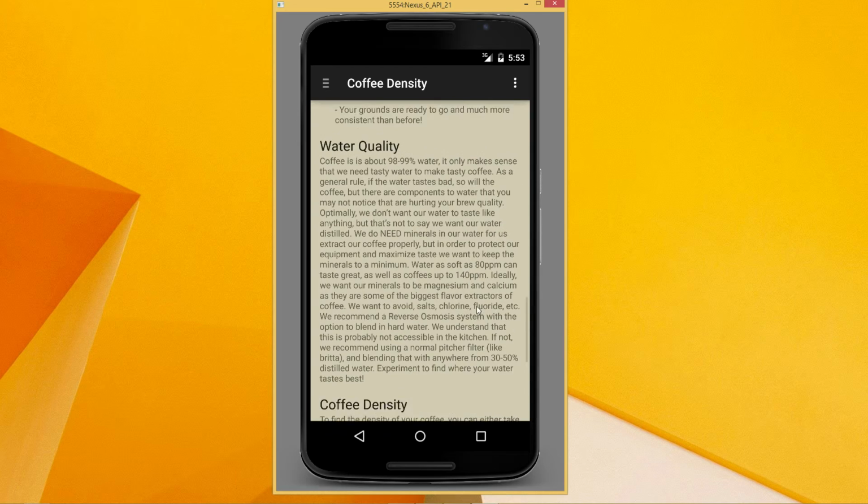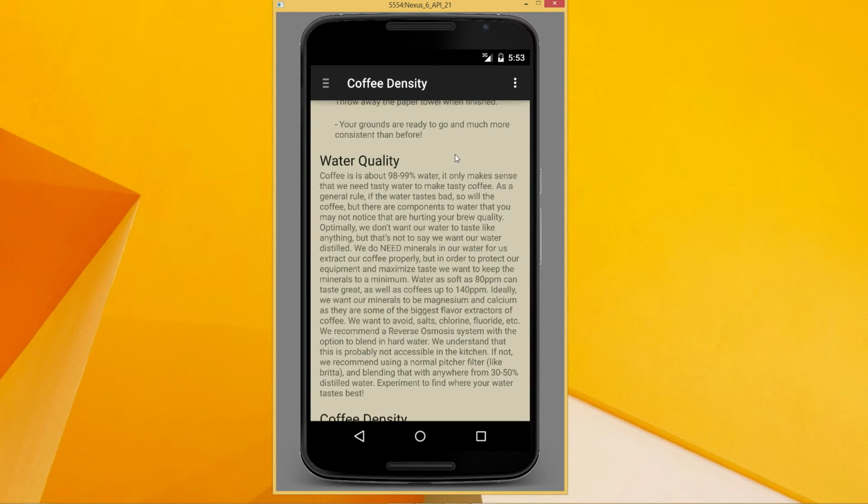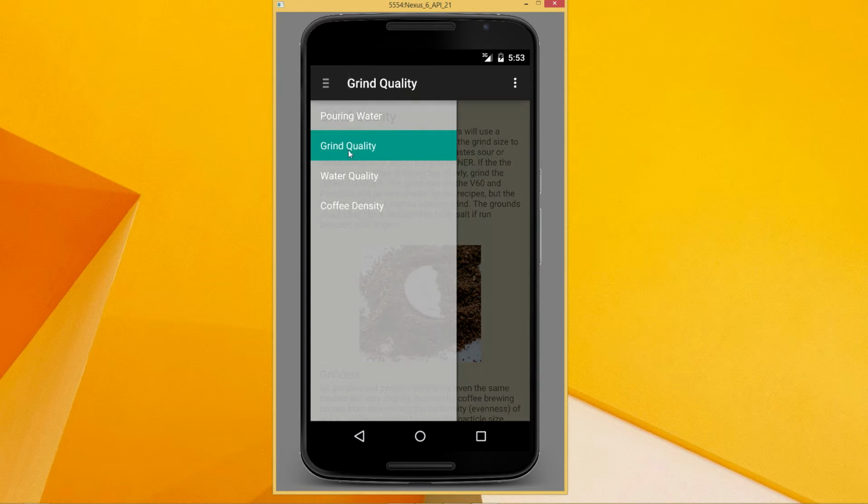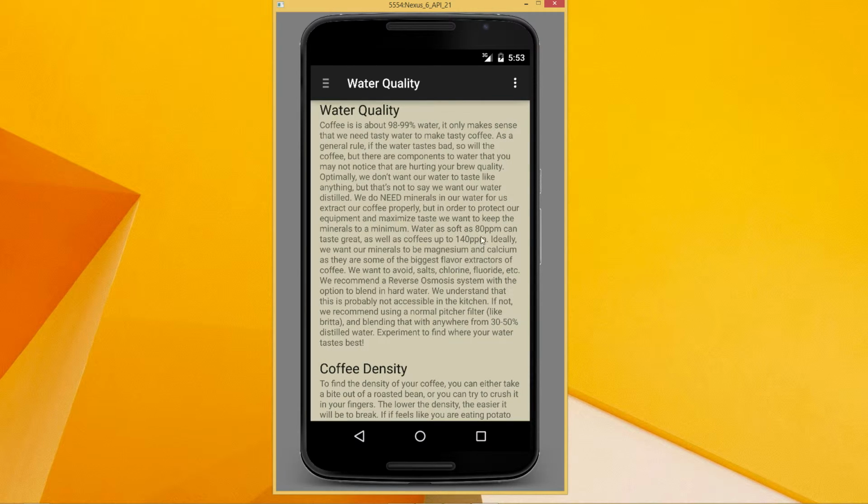So that's pretty much it for the FAQ. We just have the nice little drawer, and then jump down to each of the elements. We can jump around. Oh, grind quality. Oh, wait, no, I meant water quality. And there we go. So you can jump around kind of like that, nice and easy.